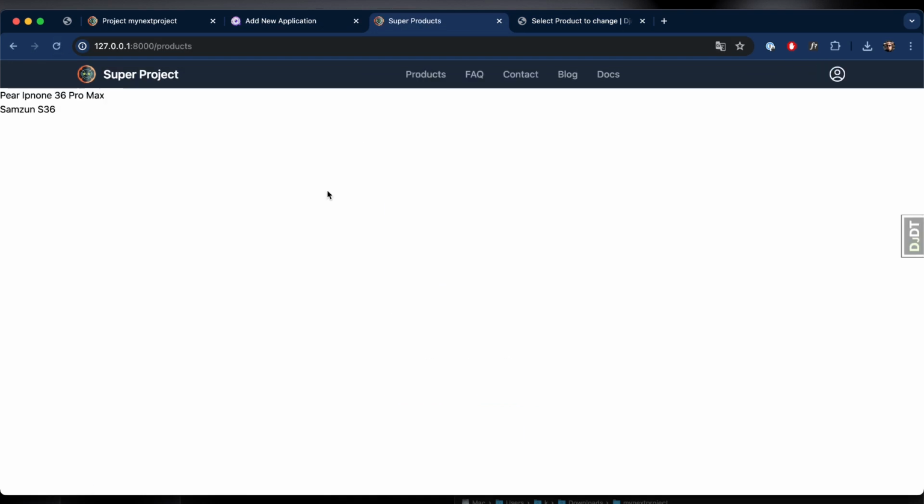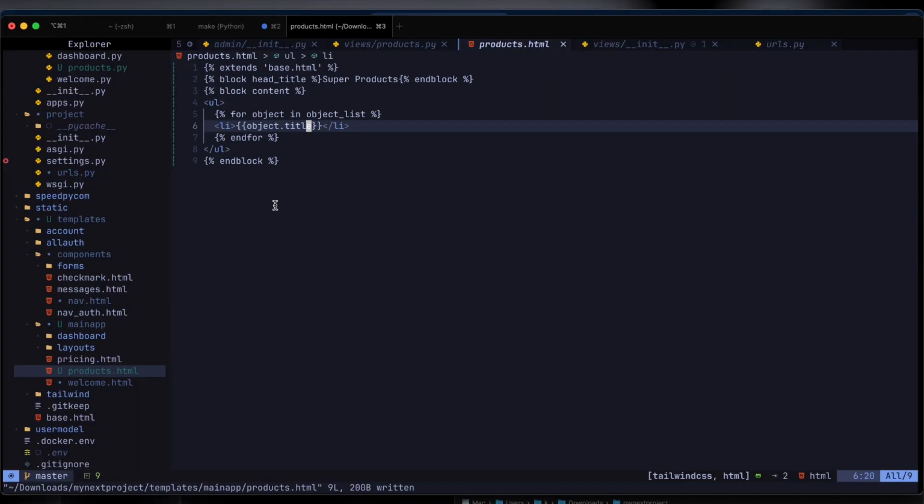The link has changed. And here is the list of products. They have no styling at all. Let's add font bold CSS class to demonstrate how to work with Tailwind CSS.